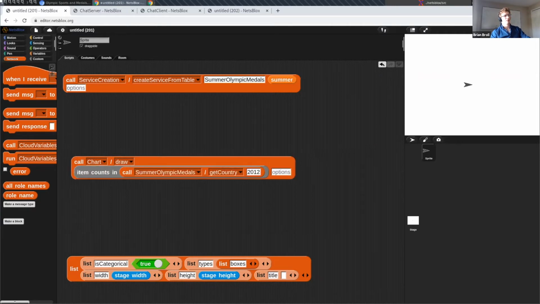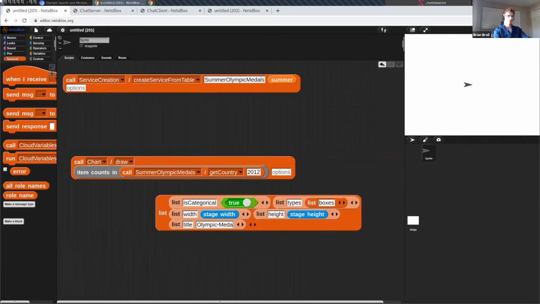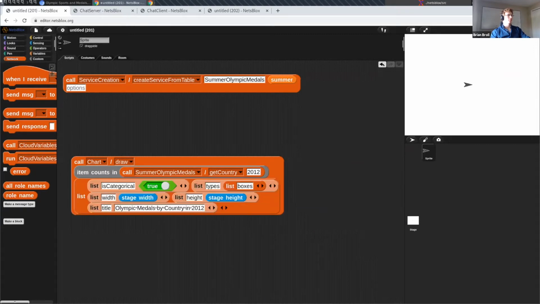But now instead of having X, Y values, we're not plotting a single line. So I need a couple more options. I need to say that it's categorical and that I want it to be a box plot. And then I'm also going to set the width and the height to match the stage. And I'll add a little title in here too. Olympic medals by country in 2012.